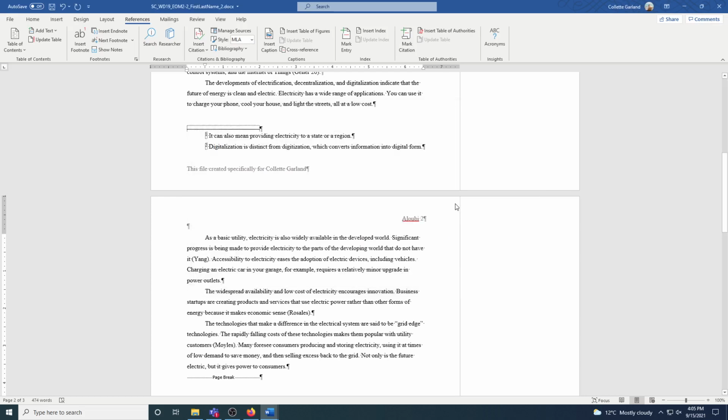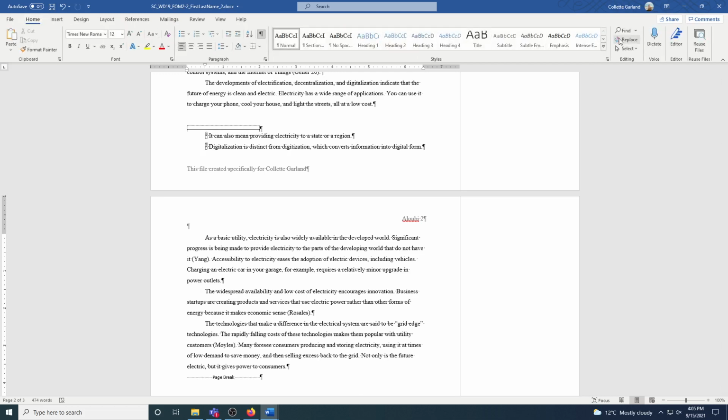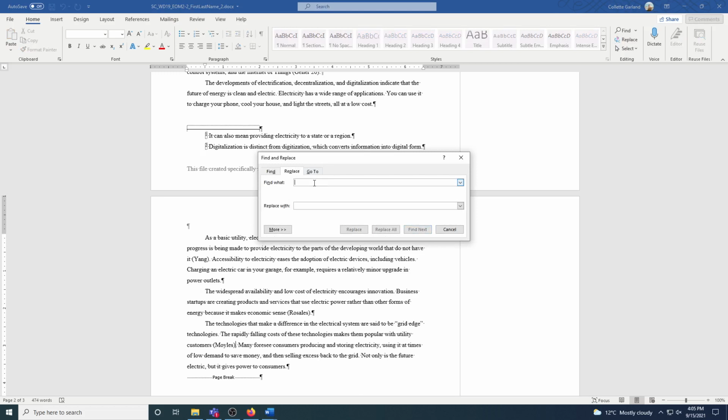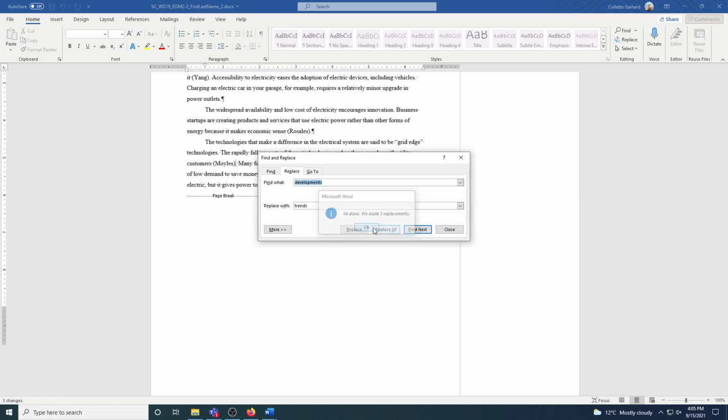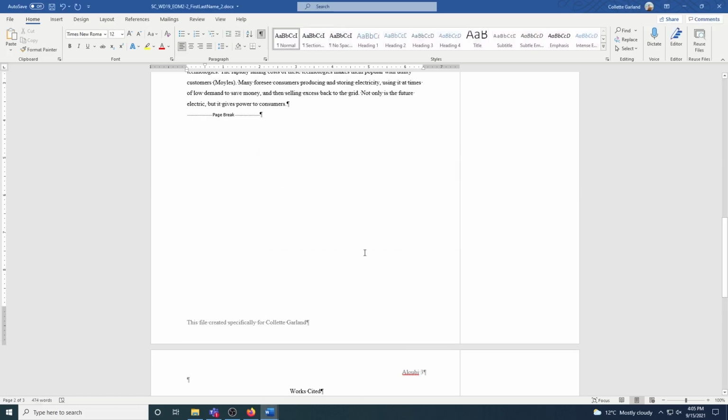Step 14, find all instances of the word developments in the document and use trends as the replacement. So this is a find and replace. So we will go Home. We'll click on Replace and we're going to find developments. We're going to replace it with trends. And it says find all instances of the word, so we're going to go Replace All. Three replacements. Okay, close.